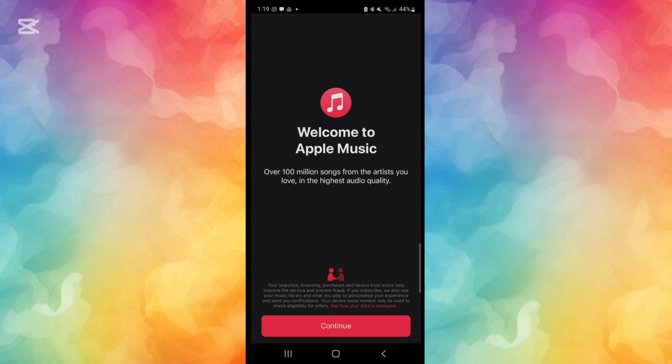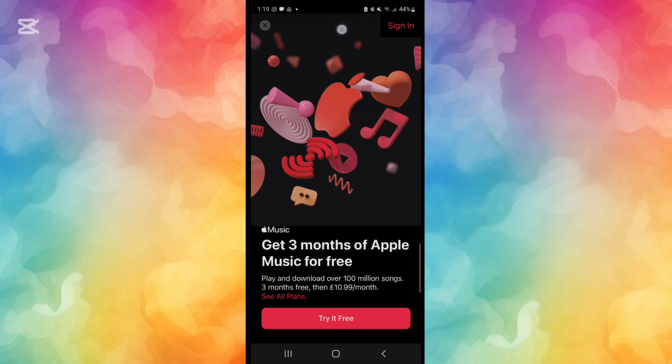Now from here you will just press on continue. Now as you can see right here, if you already have an Apple Music account, you can press sign in. If you don't have an Apple Music account and you want to make one, then you can get 3 months of Apple Music for free, and after that it will cost you money.